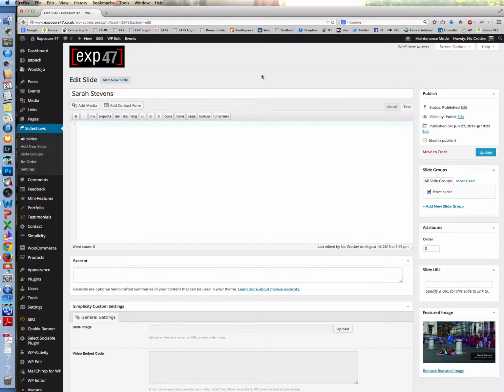If this is the first time you go into a slider, you'll see that it looks extremely similar in the edit window to creating a post. There's no text in here, however, and we don't want any text in here. Please leave it as it is.